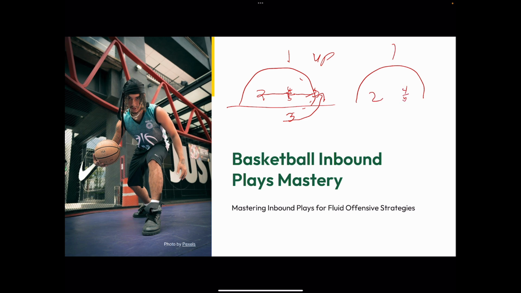The counter to this was 3 down. And we'd run this once or twice a game. So instead of running through that screen, he would stop short, screen the 4-man, and he would just peel around. 5-man would peel off, and we'd get a bucket about once a game on that counter.